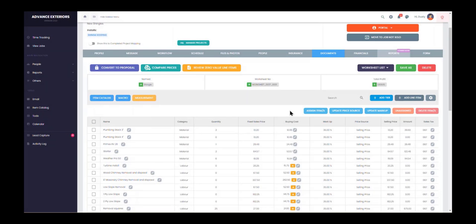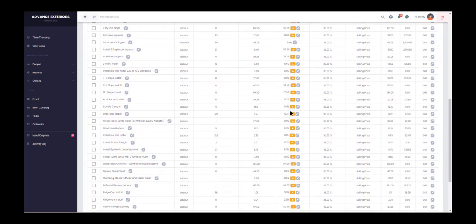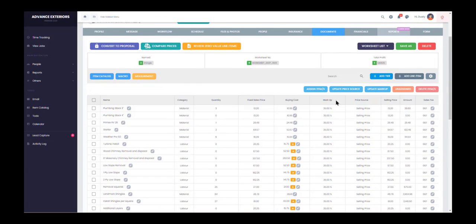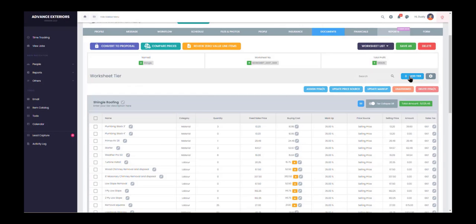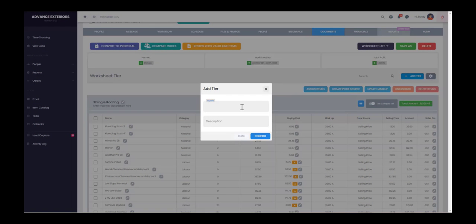Assuming that this customer may have wanted an estimate for something else, we can also add tiers to our estimate. When we add a tier, the very first tier is going to be the items we already have in the system. So we'll call that shingle roofing. You can also add a long description informing the customer exactly what this estimate is for. We can then continue to add more tiers further on. Let's say this customer also wanted an estimate for eaves troughing.